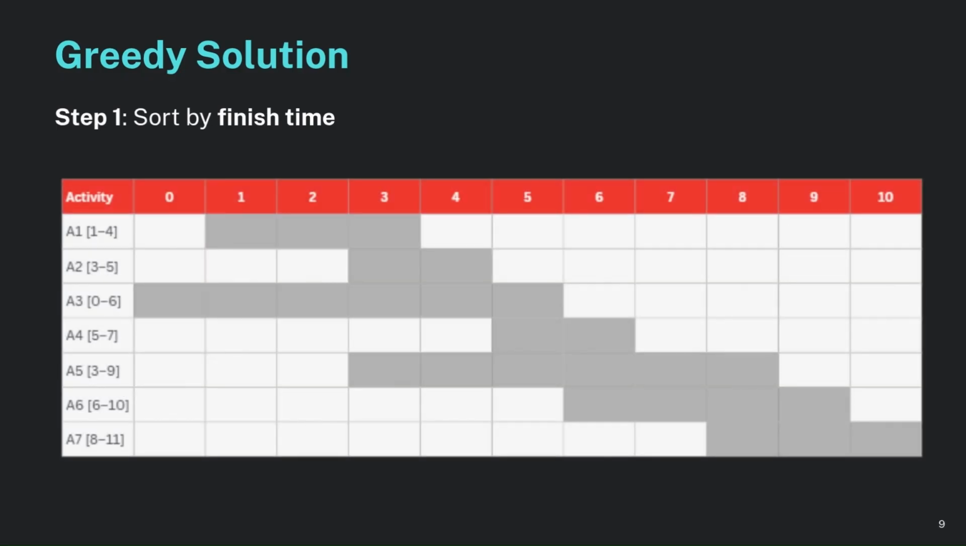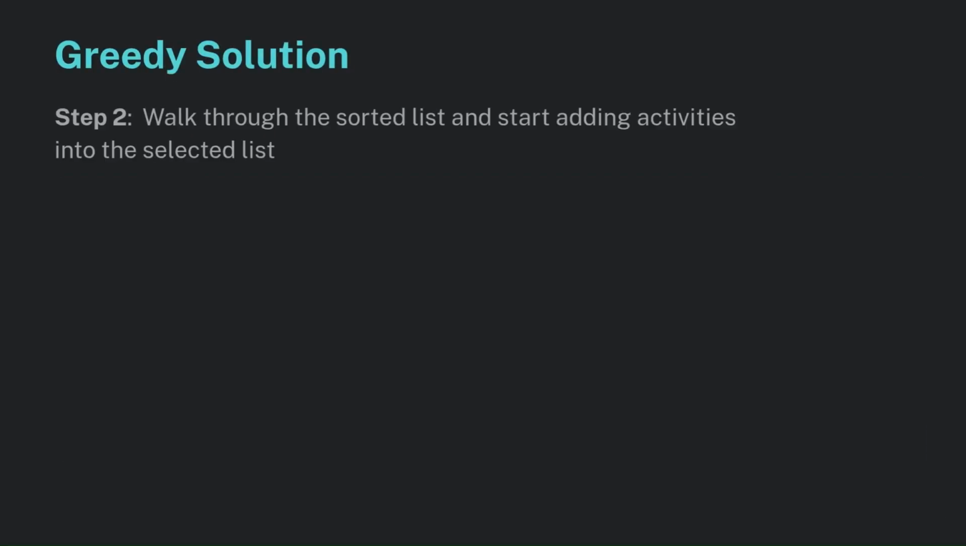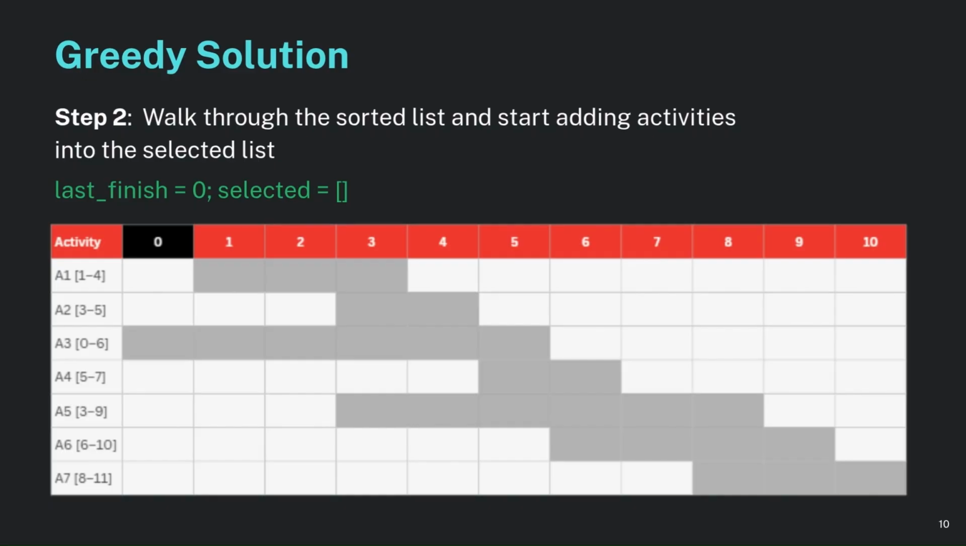The first step is to sort all activities by their finish time in ascending order. Since my activities happen to already be in this order, I'm not touching the order. Then I will loop through the sorted list and start building up my selected list. I am initializing my variables, which are the last finish time, which is going to be 0 initially, and my selected list, which is going to be empty.